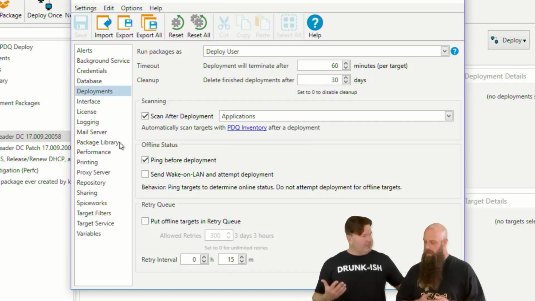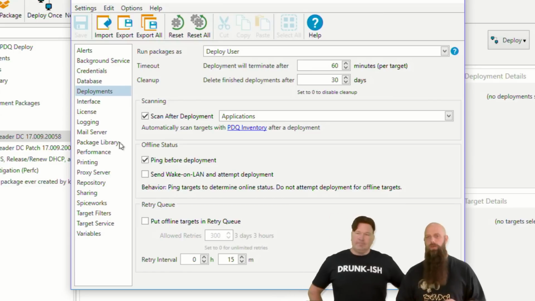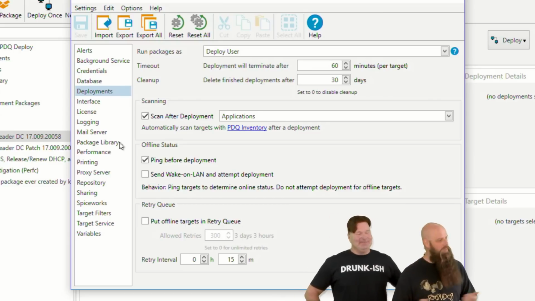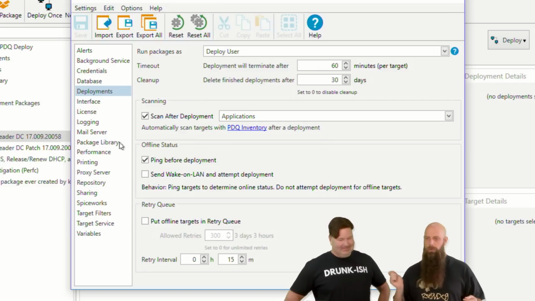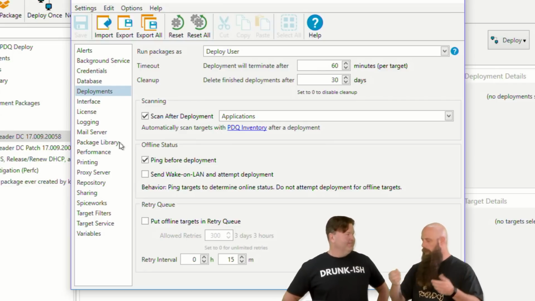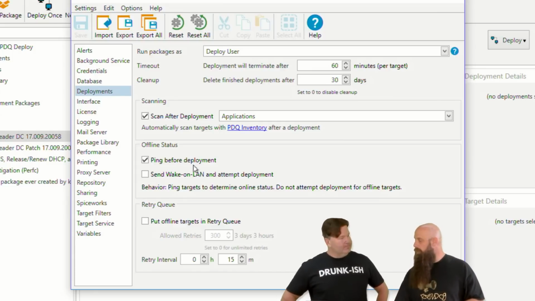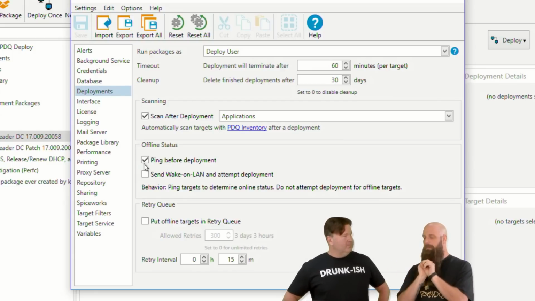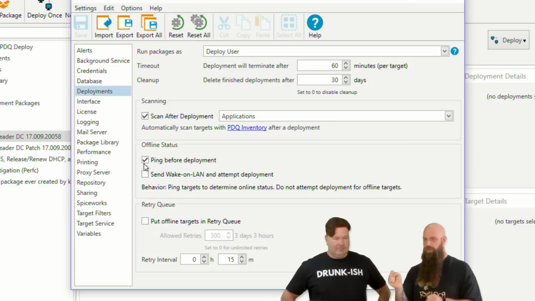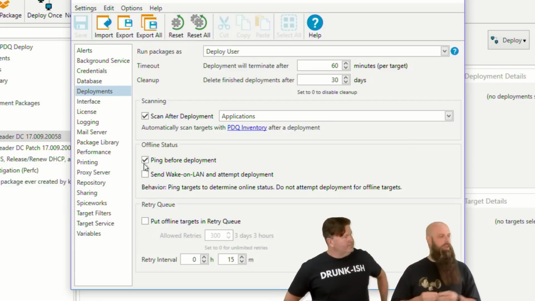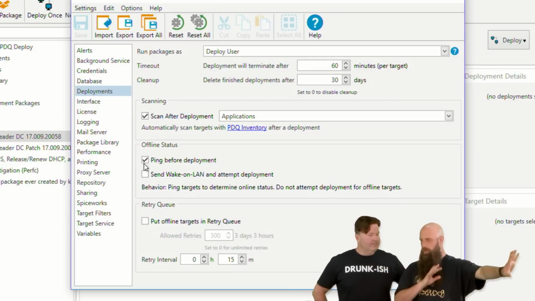The ping before deployment really only works if you have a decent network, because it times out after 2 seconds, which is 2,000 milliseconds. It will ping a target before deploying. If that does not return within 2 seconds, it's going to say this is offline, and it's just going to mark that as not even going to attempt this. You'll see the error code is just offline settings. This is great if you want to avoid those offline computers.